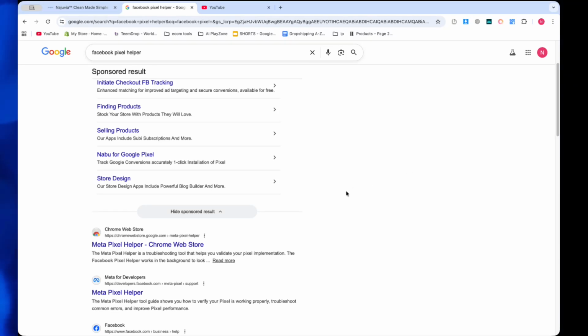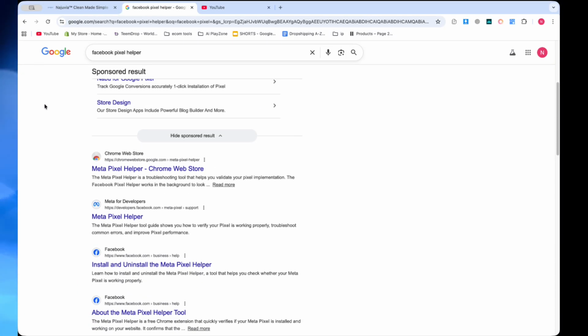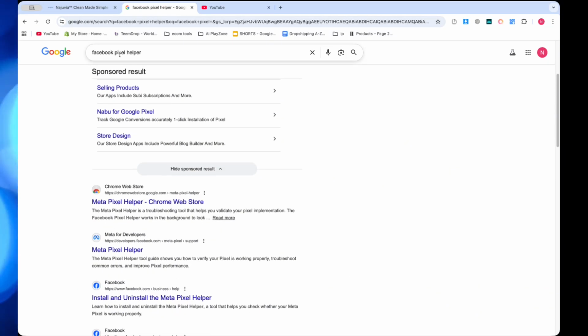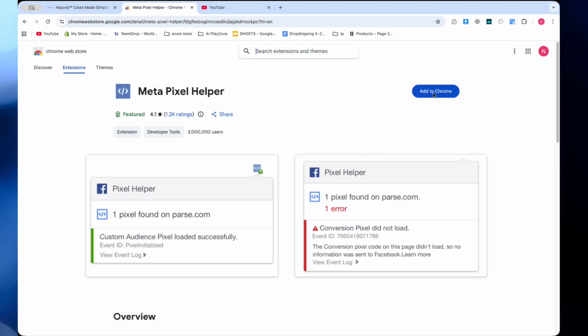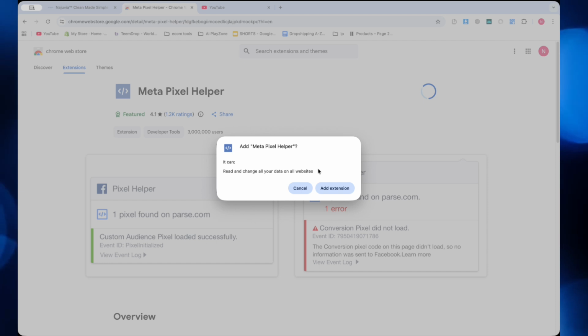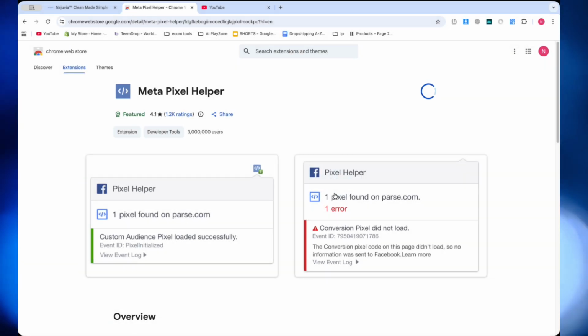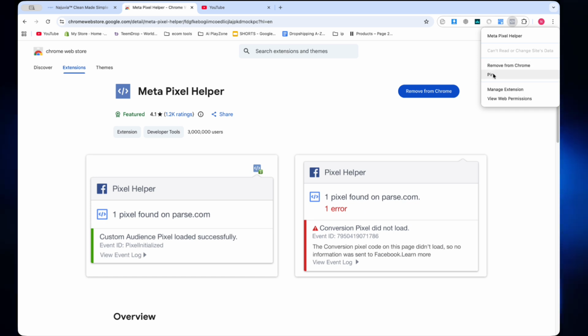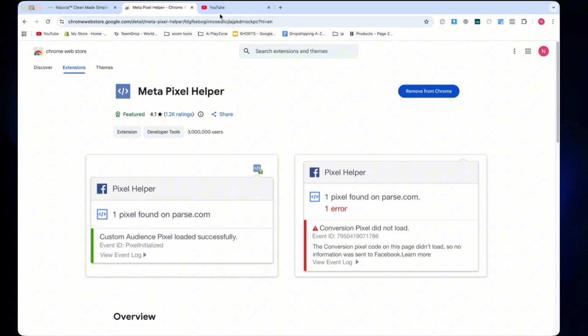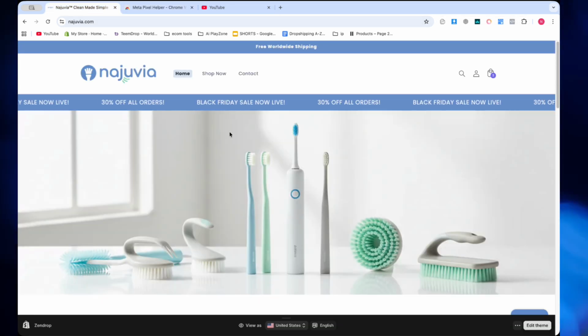All right, so this is our browser, and I search Facebook Pixel Helper, and let's install this tool. This is a Chrome extension for Facebook Pixel. Basically, I set up Facebook Pixel on my website, so that's why I am going to check that. So this is my website.